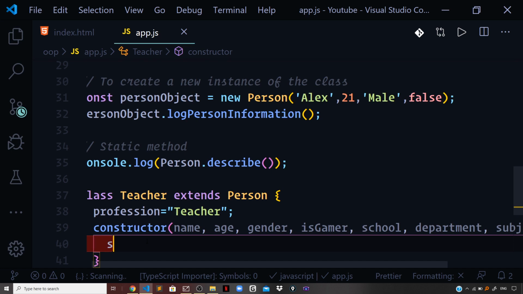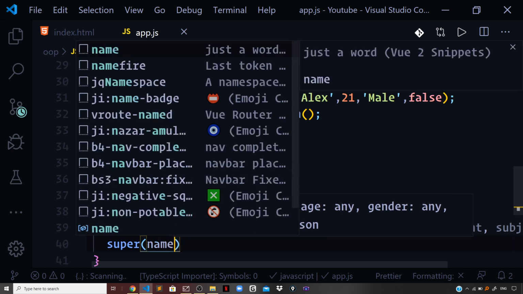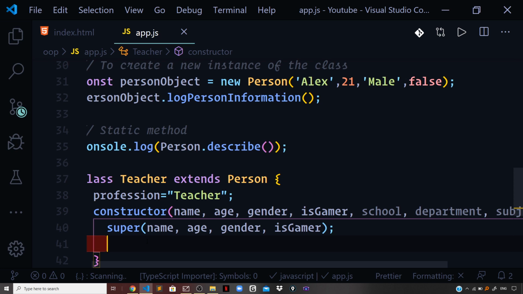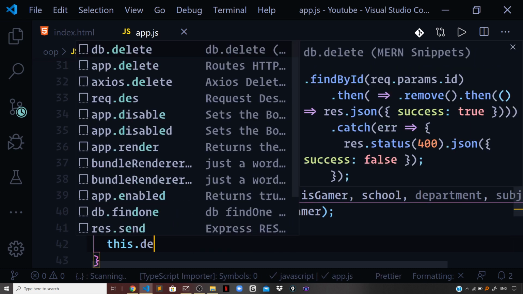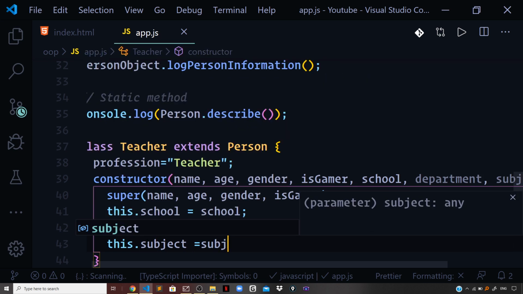So what I will do is call the parent constructor, the constructor of the parent class from which we are deriving the properties and methods. When I'm going to create a new teacher, I'm going to pass the name, age, gender, and is gamer property of the teacher that we are going to create, and assign the responsibility of getting those values for our teacher object to the person class. Okay, so super name, age, gender, and is gamer, and the other properties we can set in our own constructor. So I can say this dot school is set to school, this dot department is set to department, and this dot subject is set to subject.